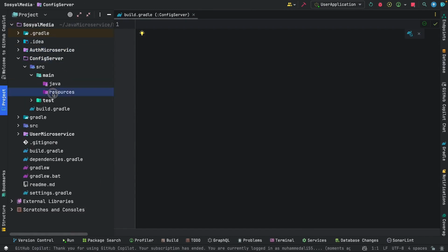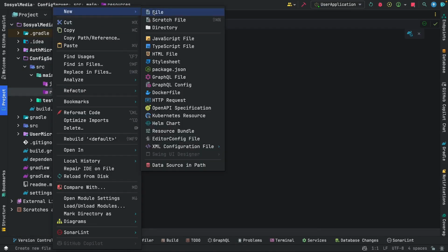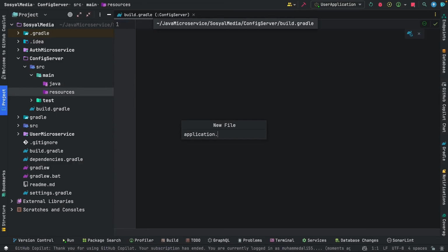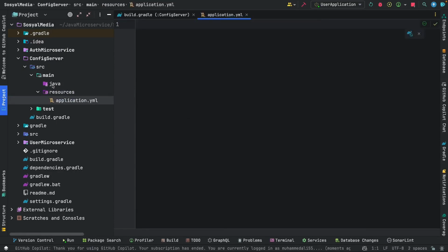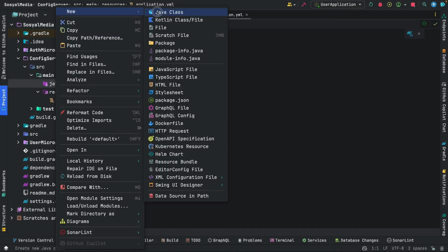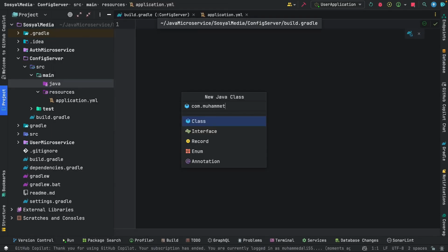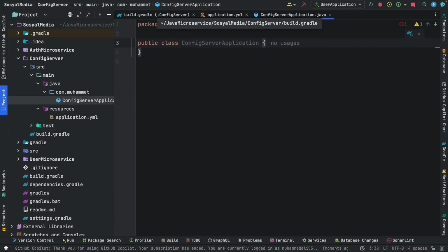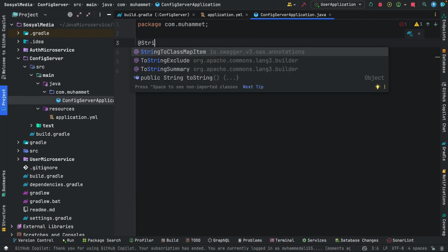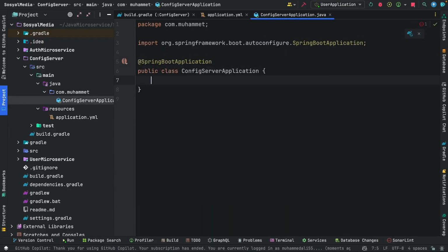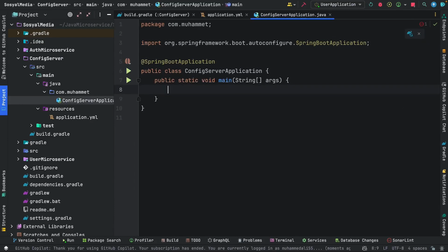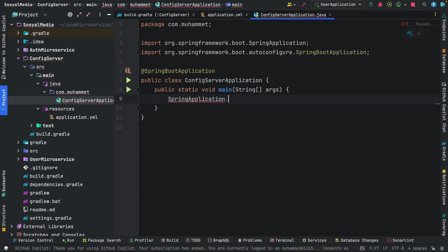Let me just open it up right away. We need an application YAML. I am currently adding the server port and the spring application name. I'm writing the application here, and I'm starting the config server class as well, friends.